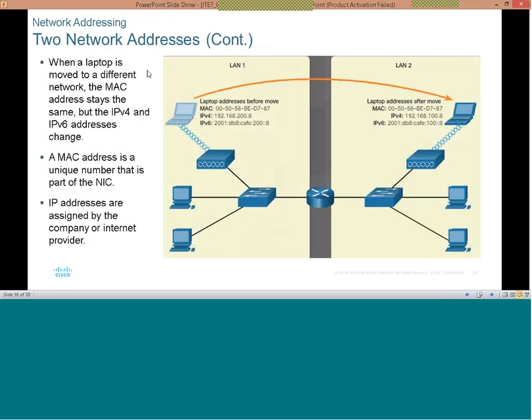And so, two network addresses. Looking at the network address, when a laptop is moved to a different network, the MAC address stays the same, but the IPv4 and IPv6 addresses will change. Of course, the MAC address of your routers and switches never changes. They're actually hardware programmed into your NIC, so they remain static. The one thing that changes from network to network is the IPv4 and the IPv6 address.